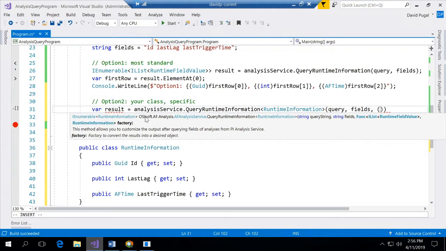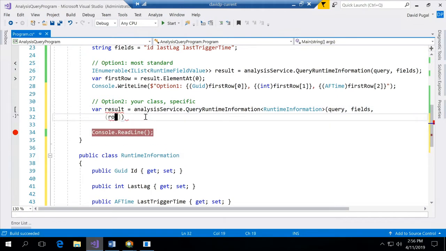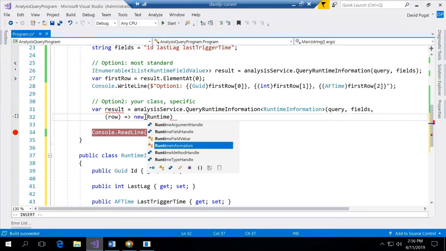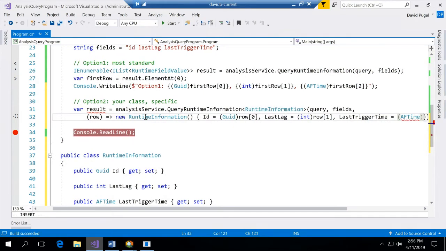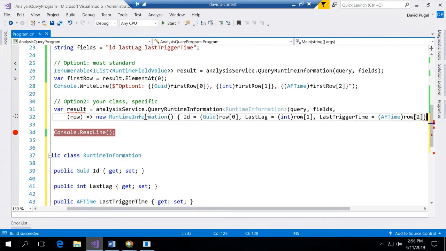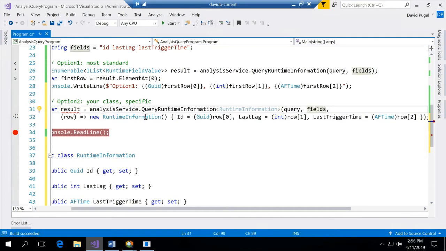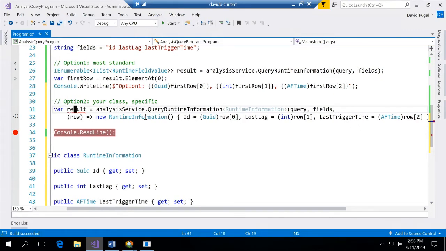So basically, for each row, let me go to the different line here. For each row, you could say new RuntimeInformation, where you would say that ID is a GUID of row 0, LastLag is int of the, basically the same thing we did before, but just in one go, you could actually get your own class instantiated, row 1, and LastTriggerTime equals AFTime, and then let's say row 2. And that's actually all. And let's print it out as well. Let me call it result 2.